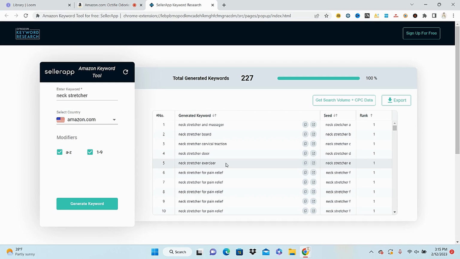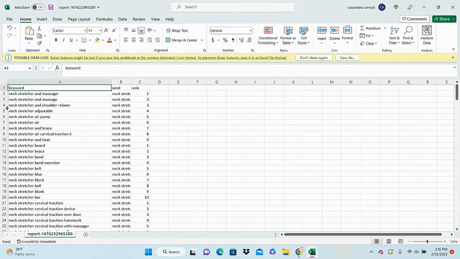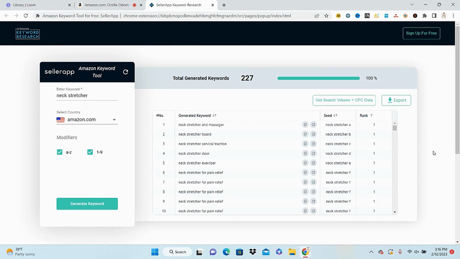I would put the good ones in my title, in my description, and my bullet points. And I also have an idea of what consumers are searching for. Neck stretcher board, neck stretcher door, neck stretcher exerciser. So then to save these keywords, I will just come here and export. Now I have them all saved right here nicely into one file. So this is a really good way to start generating keywords around different products you want to bring to the marketplace, because you're going to need those good keywords when you're creating new listings.